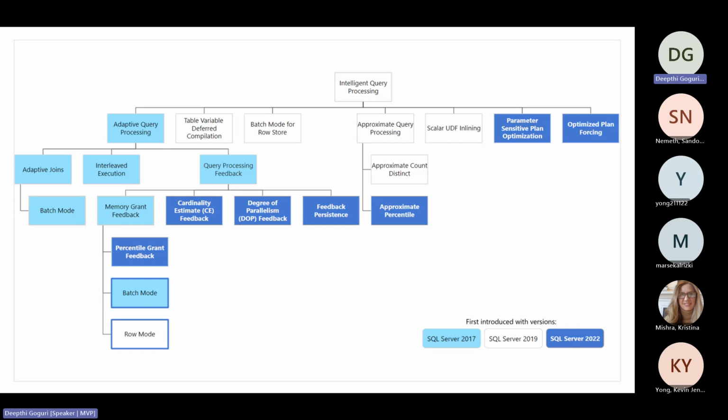If you see the bottom of the page, you can see the color coding: the sea green color is all the features which were introduced in SQL Server 2017, and then in SQL Server 2019 they added all of those. The SQL Server 2022 IQP features are the dark blue color. All of those features were released in SQL Server 2022. So we are going to talk about the parameter sensitive plan optimization first, and then go to the next ones.